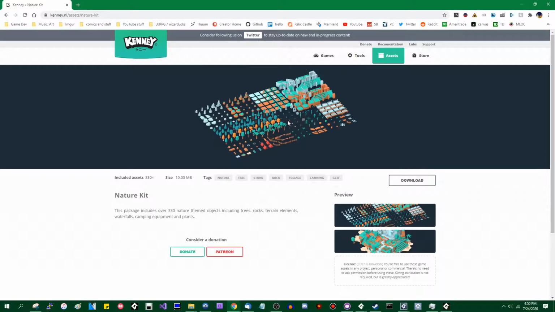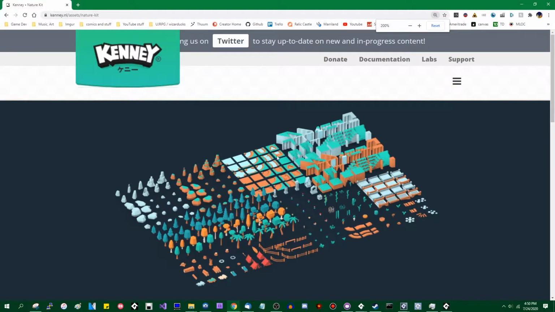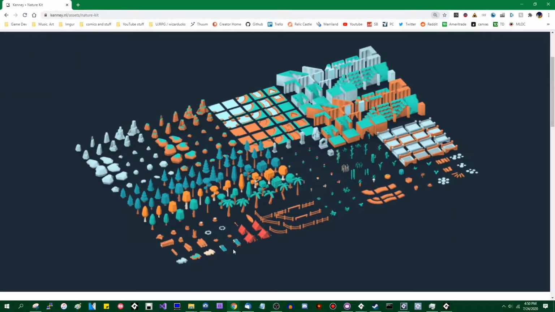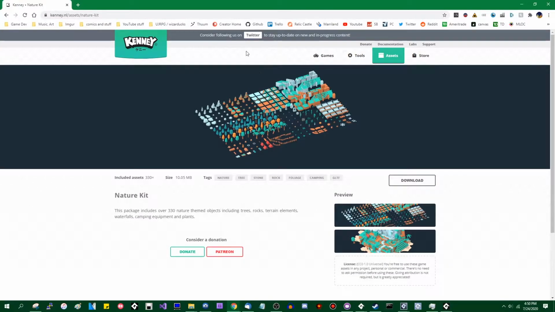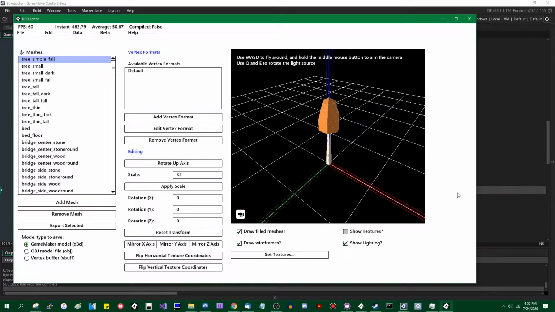I believe it's this one, the Nature Kit. If I were to zoom in on this a little bit, you can see it's got a bunch of trees. It's got a bunch of fences and some other things, rocks, some campfire assets and that sort of thing. I will probably remember to leave a link to this in the video description. It's a very nice resource to have for 3D game dev, for low budget projects such as this one.